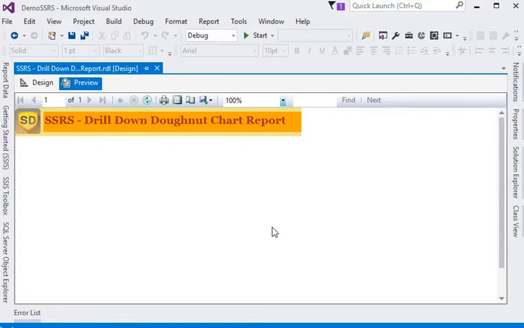So in this session we are going to show you how to build a report based on the time period. Bar charts or column charts are very good resources for this, but in this session we are going to use a doughnut chart. Doughnut charts are usually used to show your data within a category for all the series, but here we are going to use a doughnut chart to drill down from years to quarters to months. So in this way we have a three level drill down report.